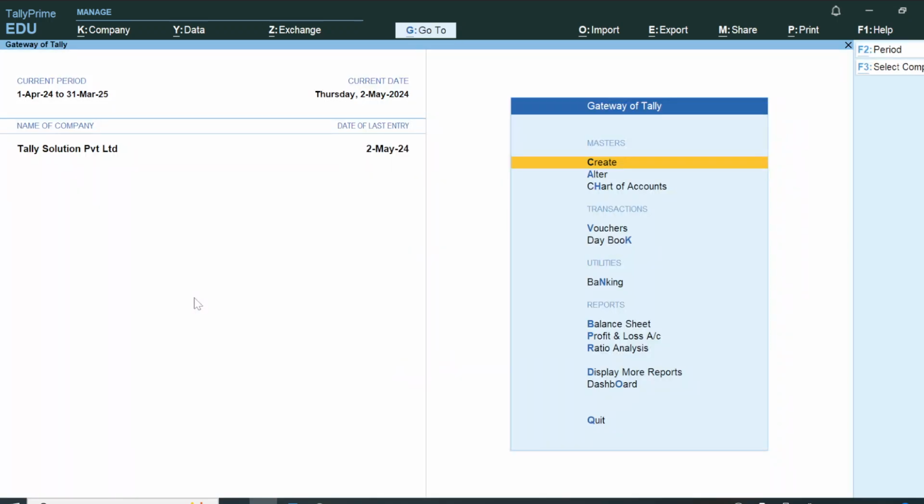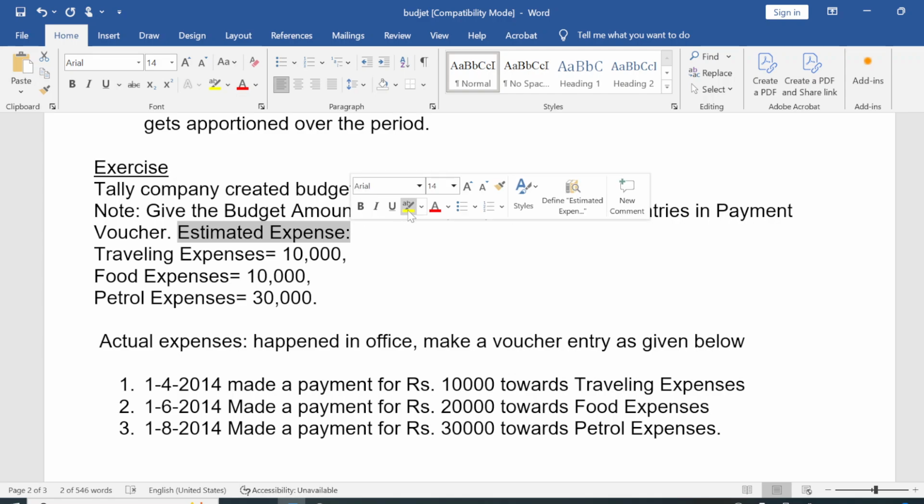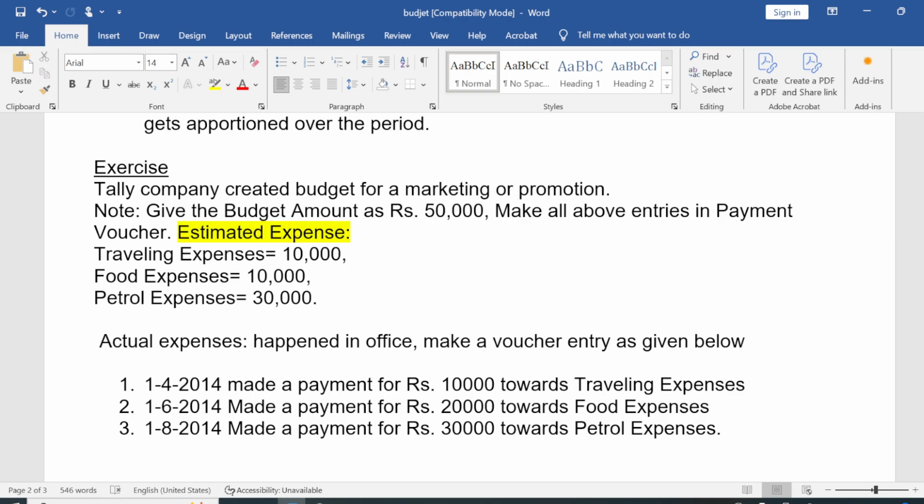So our 50% task is done. Estimated expenses is done, 50,000 expected, and actual budget is this one. So first May you can consider is 2024. Okay. First 4, make payment.